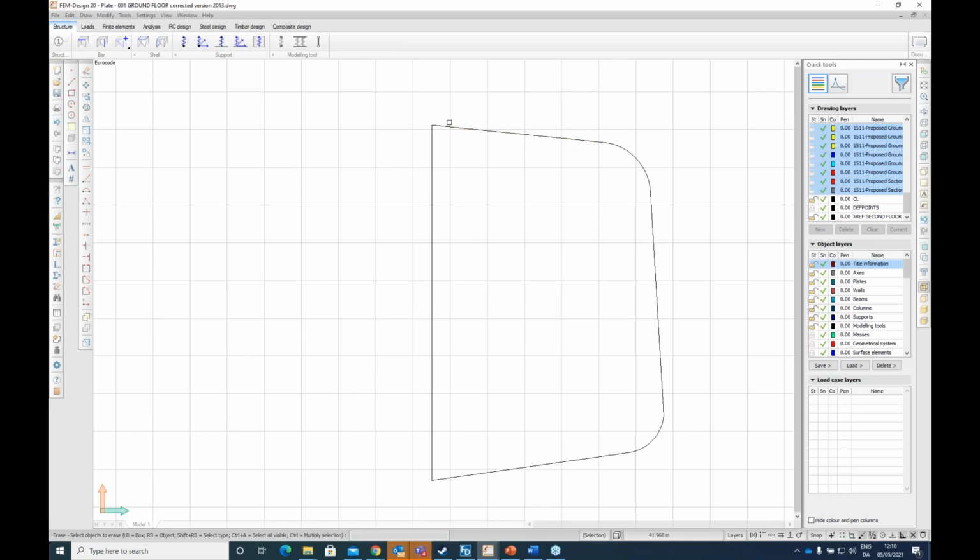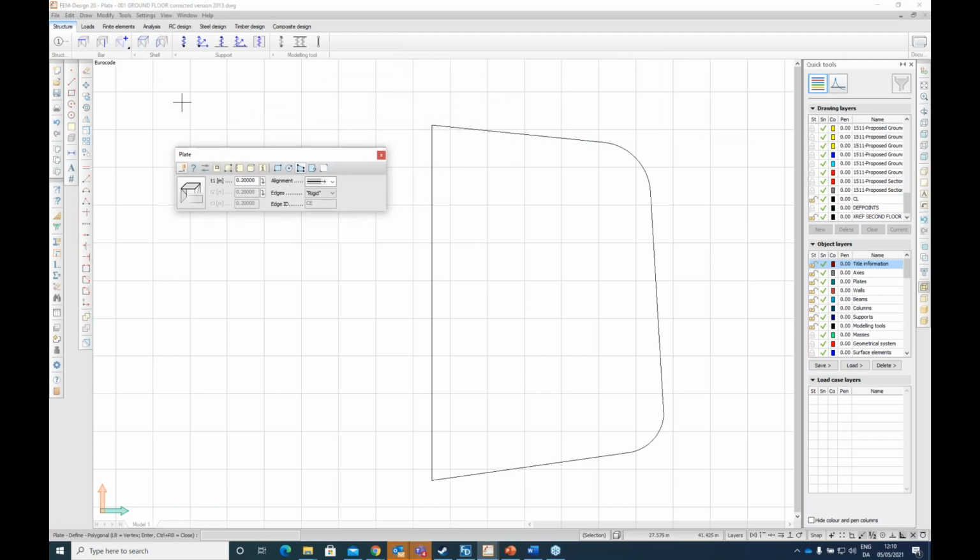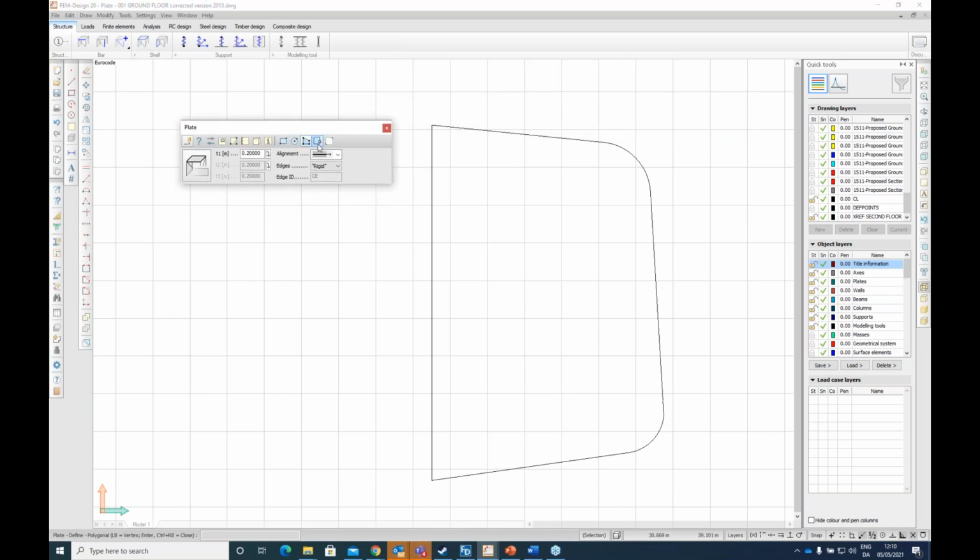For this example, I'm going to use this contour. So I can actually take the plate tool, and choose pick lines, and select the lines, and I have the geometry of my plate.